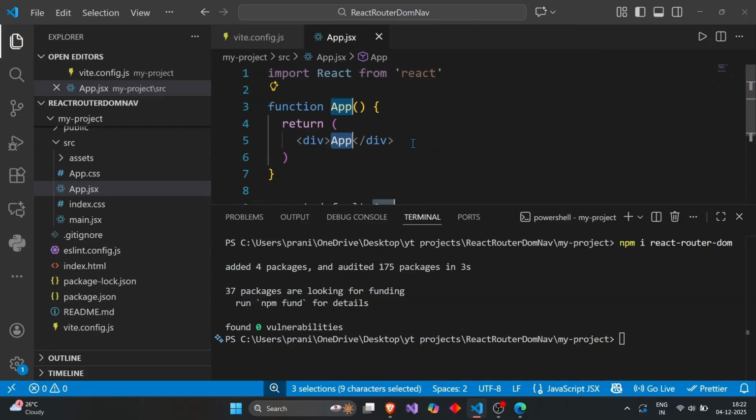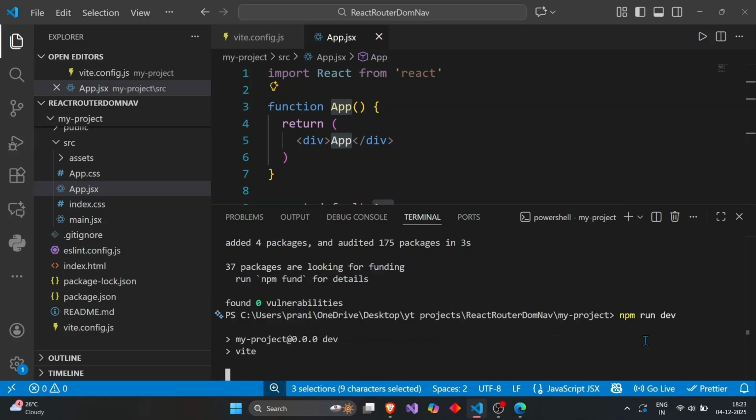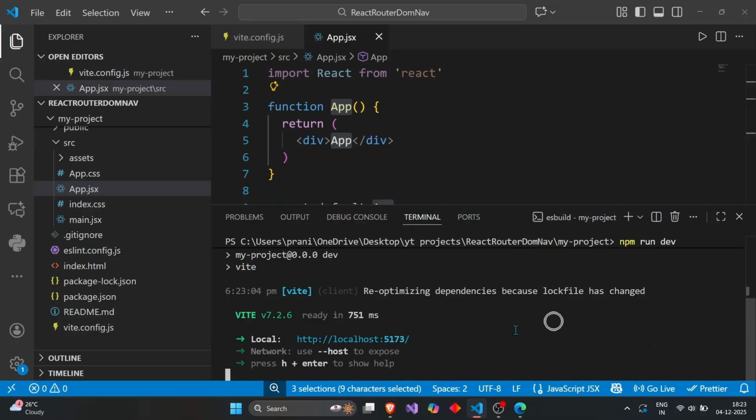Now again we are running the application by writing npm run dev. See, sorry, I didn't tell you, you write npm run dev to run our application. Okay, so now see, we removed every code and now the output is like this.